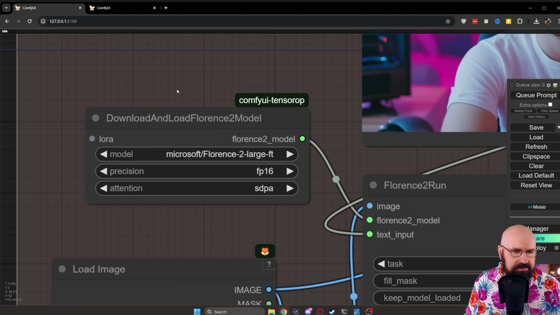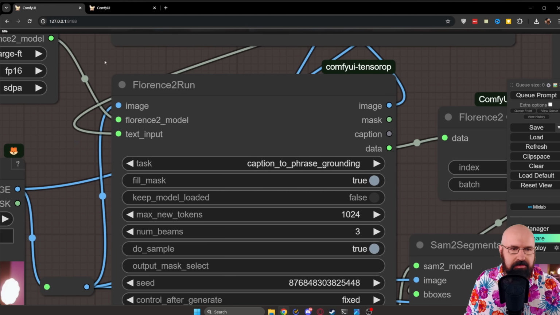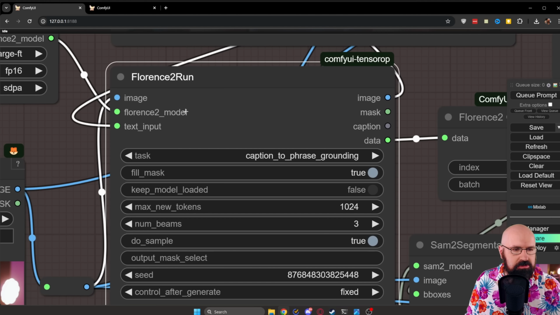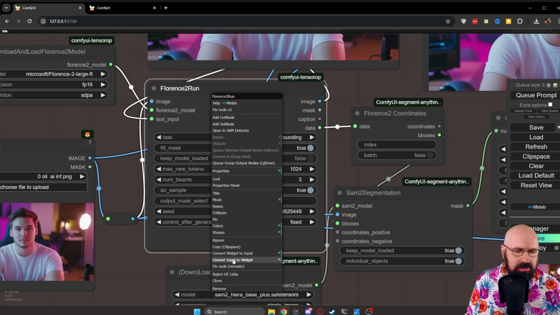So as I said, we have here Download and Load Florence 2 Model. This is also automatically downloading the model for you, which is pretty nice. This goes into the Florence 2 Run node here, where it loads the model. It also loads the text input. Now, usually this has a text input in here, but I changed this to an input node. You can do this by right click, and then down here you can see you have widget to input or input to widget. So you can change it to one of these inputs here.